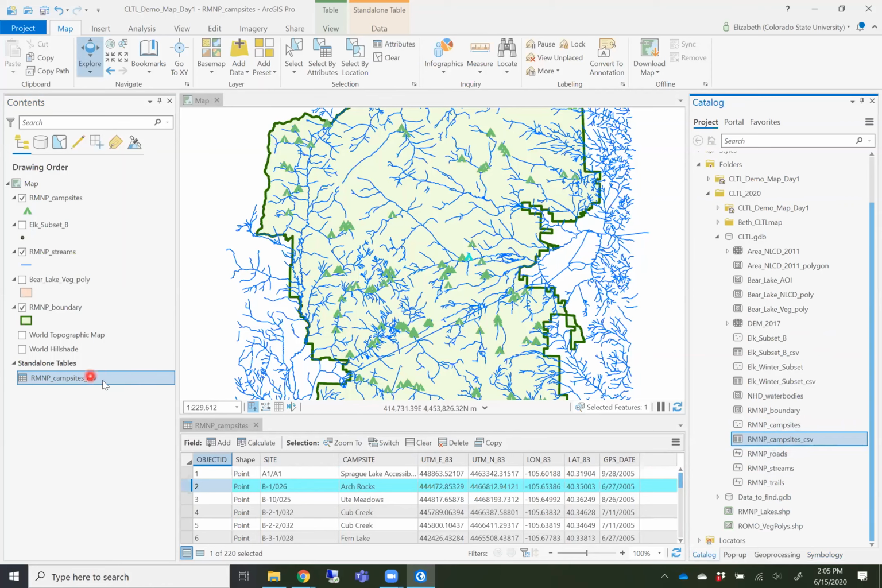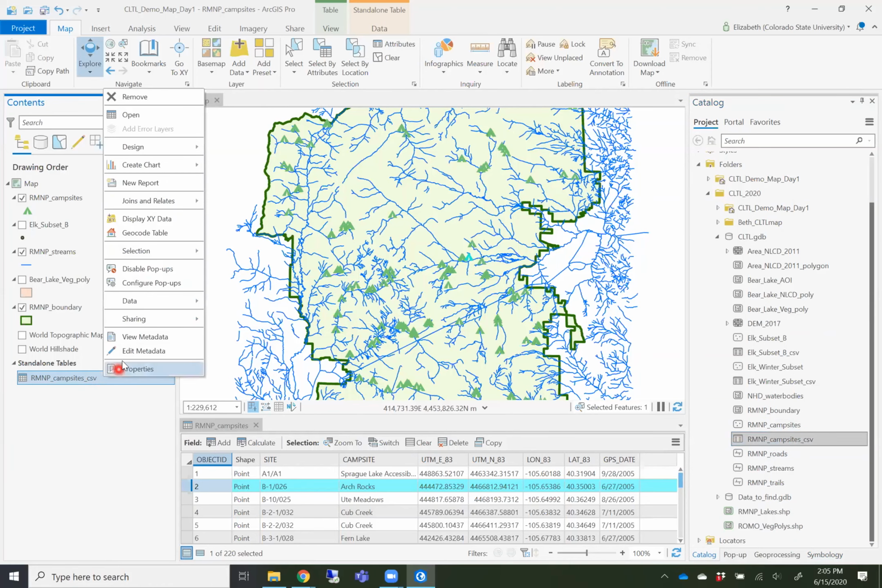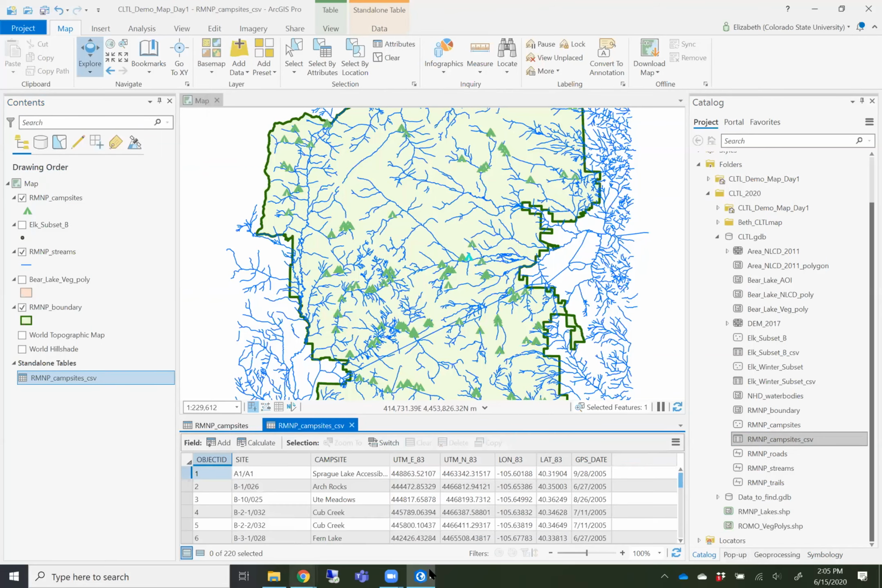But if you right click on this CSV and do open, you'll see it's basically the same thing. So what we did was we took a CSV that had XY coordinates and we told ArcGIS, plot these XY coordinates as points on a map, just on like an XY axis, and then it gave us the points. So if you have data in a table, you can get it on a map pretty much always.